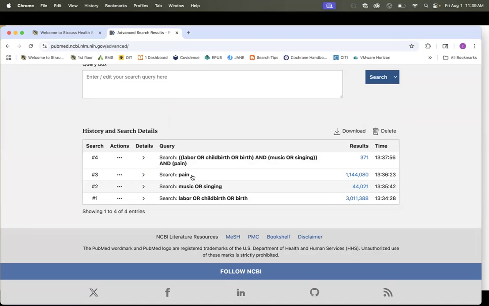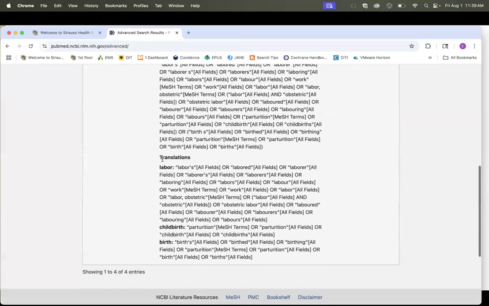So PubMed is not just searching exactly the word pain or just music or just labor. It's trying to be helpful to us by doing something called automatic term mapping. And you can look at that automatic term mapping by clicking on the little arrow under the details column. And this will show you how it's translating your terms. So it's translating labor into, it found the mesh term for obstetric labor, which is great, but it also found the mesh term for work, and it's just searching the word work. So in addition to childbirth, labor can also mean like work, and so it is mapping to that.